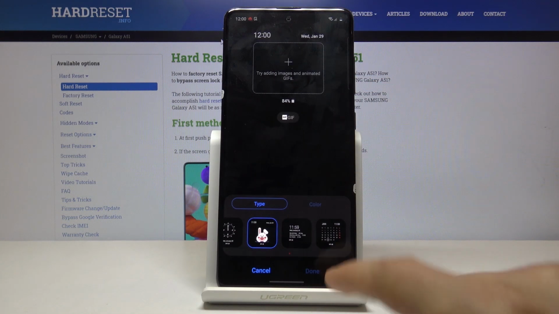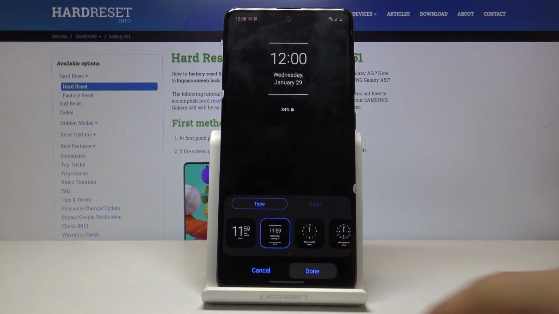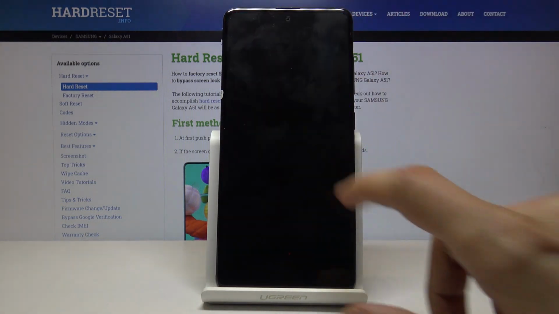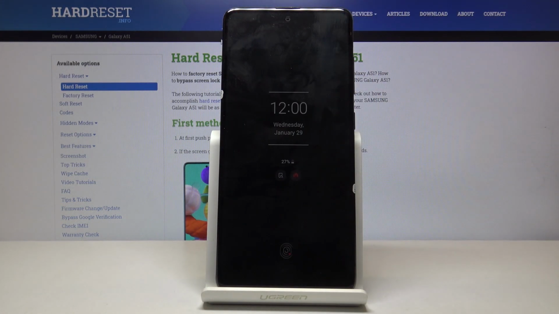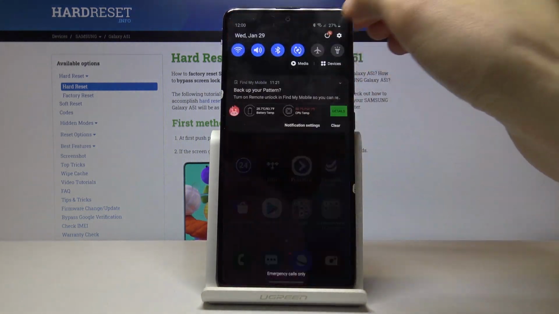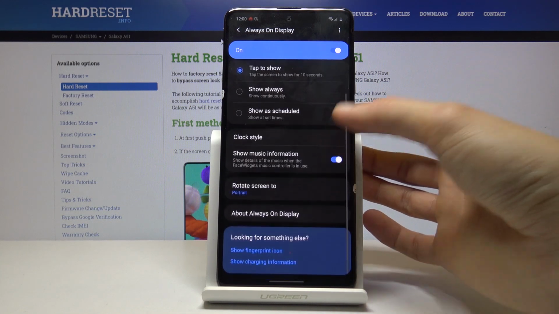So you actually have to choose some image. I just changed it to something else. There we go. Let's tap on done. And now if I lock the device, oops, I didn't want to press that. Okay, so now if I tap on it, you will see that the clock is different. And as you also saw, there are a few other options right here for you to mess around.